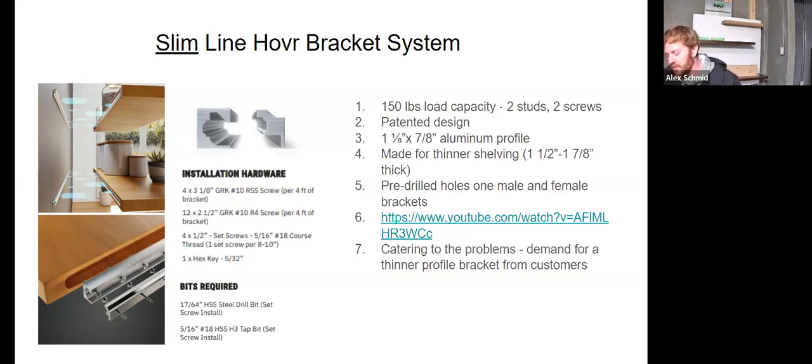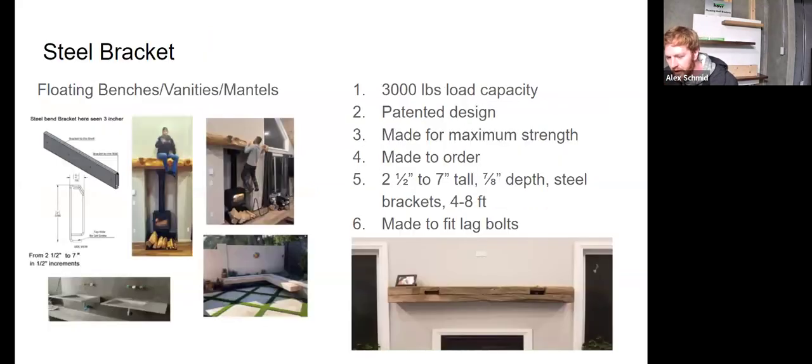So just catering to the problems as well, right? This was the second bracket we came out with. And again, it's for thinner shelving, which so many customers were asking for. So we made a solution for that, and we made it better as well, based on customer feedback, right?